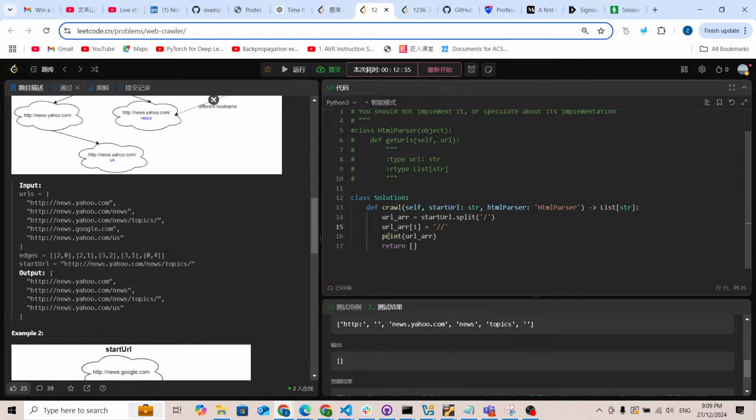Now I'm going to call this include pattern because everything is going to include this URL. So the include pattern is going to be empty string join with URL array, and it's going to be from 0, 1, 2. So it's going to be up to 3. Now we have our correct URL.